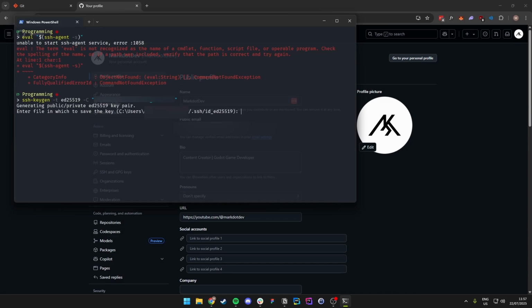In here we can see that this is asking to enter a file in which to save the key at a certain location. I have this blurred out, but just hit enter because that would be the default location. Then we can enter a passphrase to add some extra security to your account. You can do this. I'm just going to skip it for this one because I won't use this key anyway.